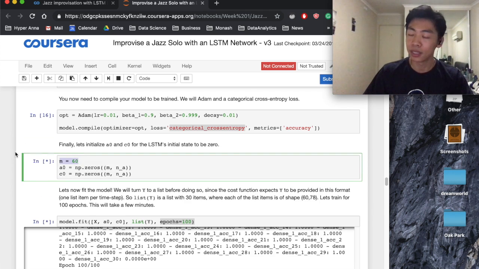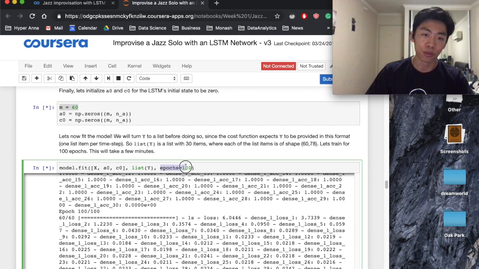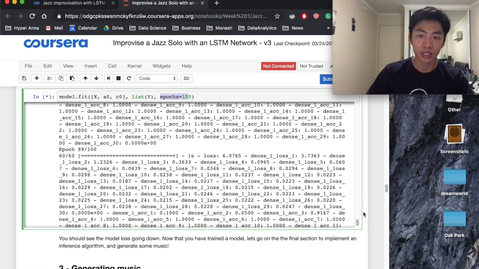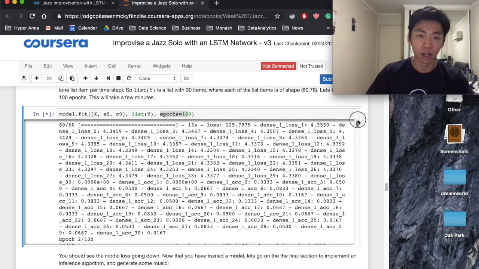N equals 60 means there are 60 jazz music to train. Epoch means you run those 60 pieces of music 100 times through this neural network. And you can see the loss function here as it printed out.